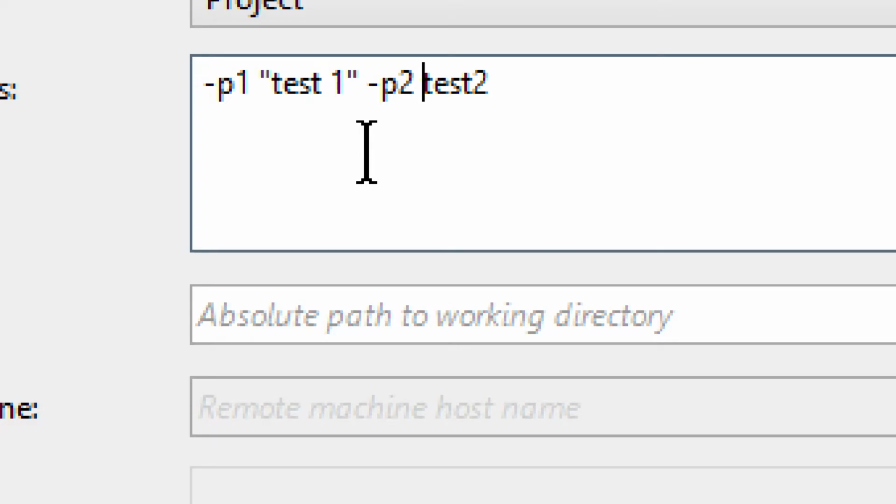But if you have a space inside a word, what you need to do is put it in these quotation marks. Very simple. So that will not separate them into two different arguments. This will be one single argument. Test, space, one. And that's it.